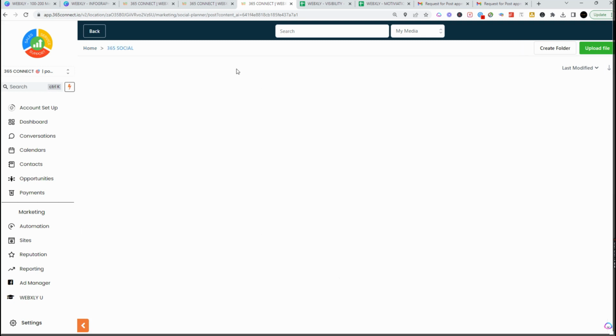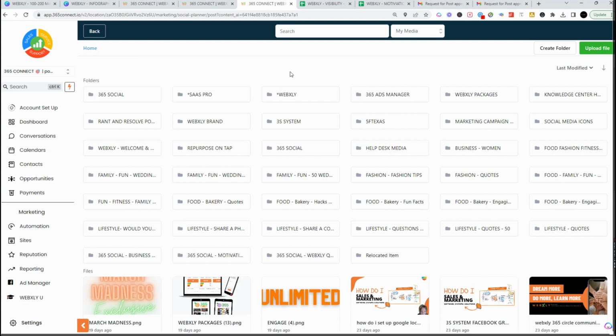Now, in your social media planner, when you create a folder, if you've looked at our 365 social planning tool, you've seen the calendar so you can see we do engaging, motivational. So we'll create folders based on those types of posts so we can manage it. But let's say you just want to post, it's ice cream day, and you want to just post a picture of an ice cream. Look what you can do right here.